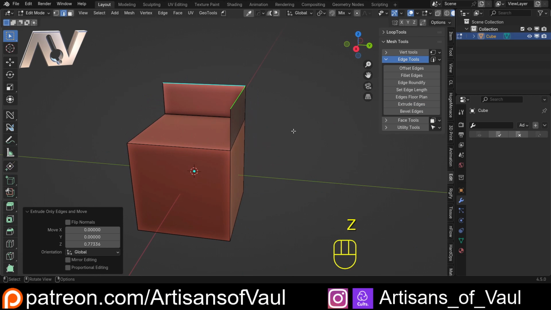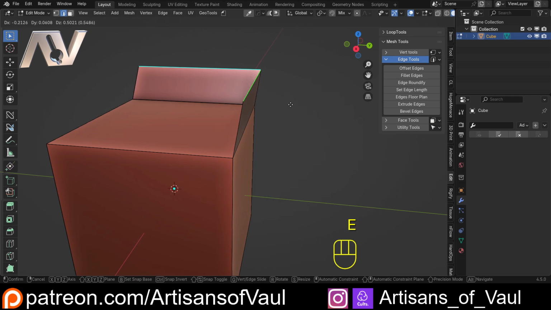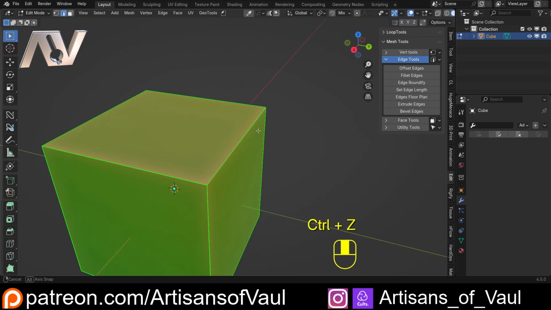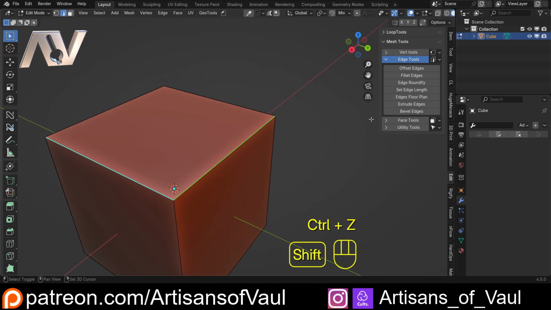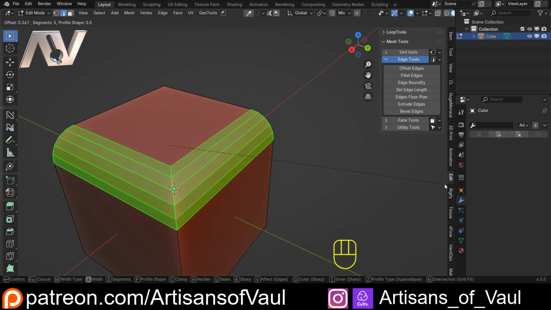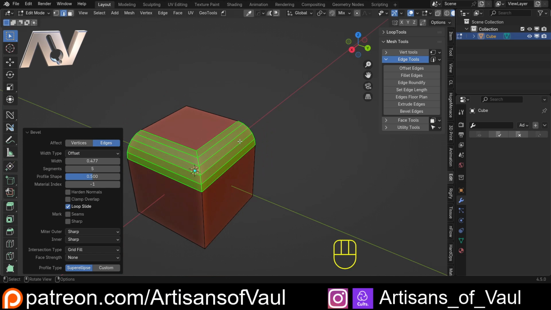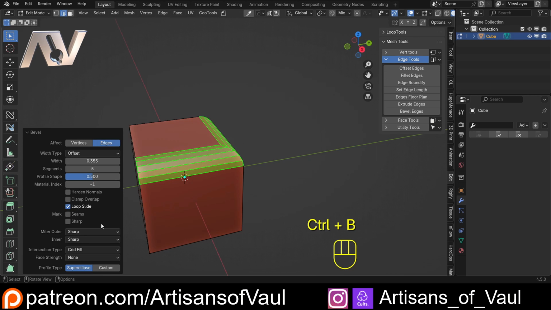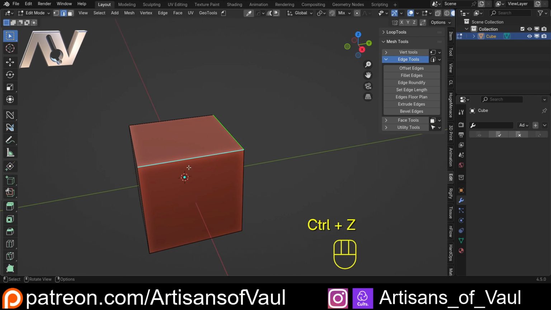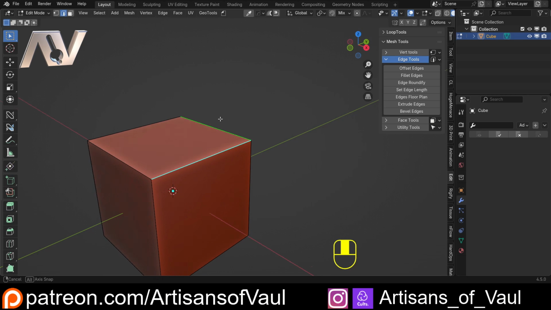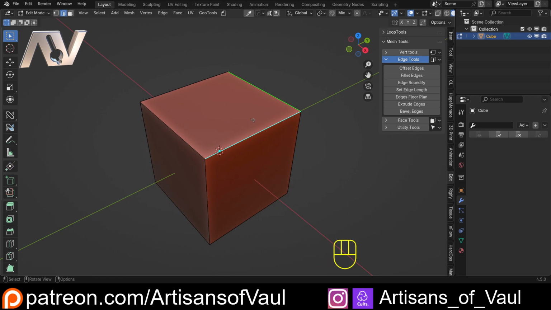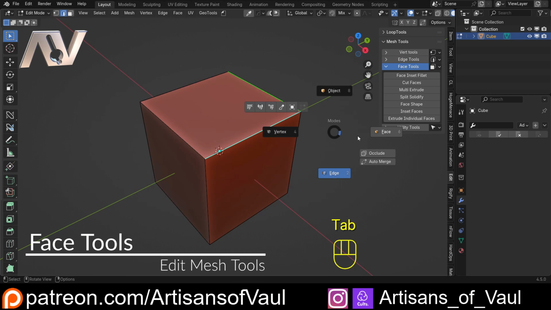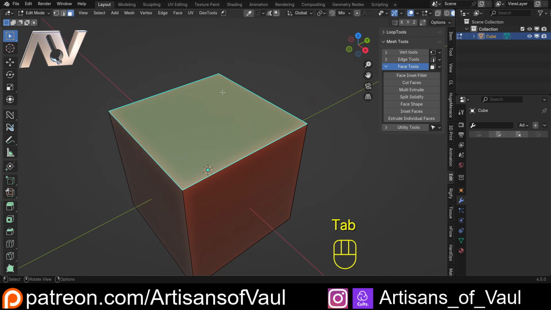It's just an extrude function. We could do that with E if we wanted to, but it's again there if you don't know the shortcut. And finally, we've got bevel edges, which bevels our edges. And again, this is exactly the same as far as I can tell as just pressing Control and B and beveling. But again, it gives you an option to click instead of having to remember the keyboard shortcut. Now that I think about it, maybe if you're using something like a graphics tablet, this is a really useful setup.